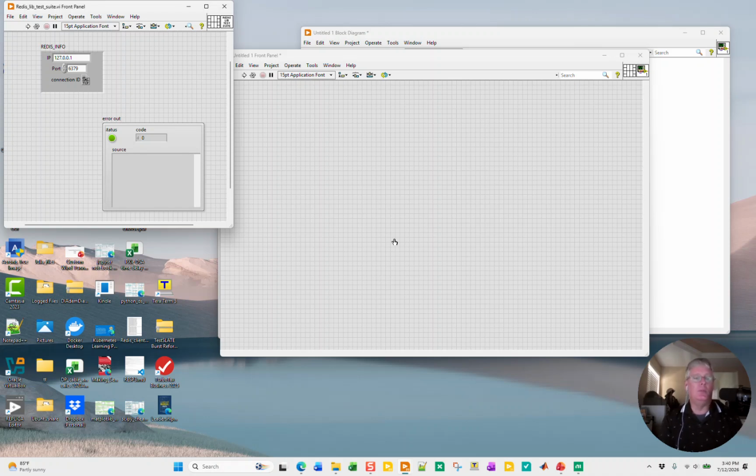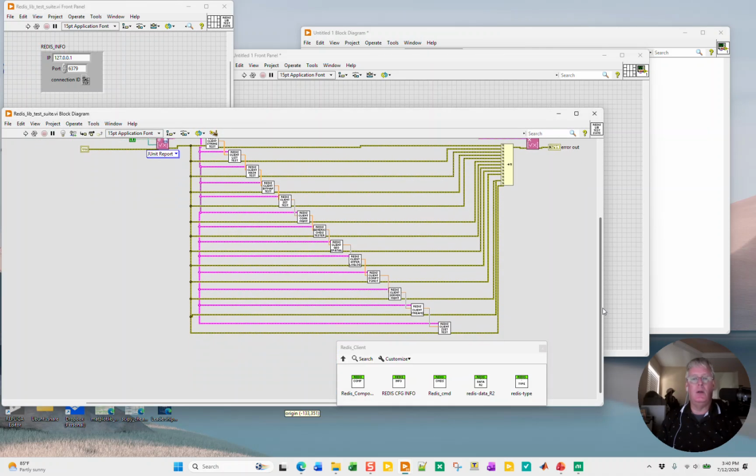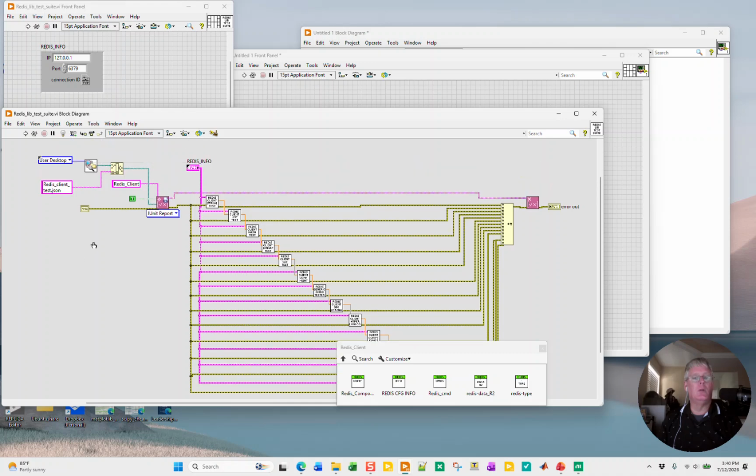Although most of the commands are supported with the different servers from different manufacturers, not all are, and especially some of them, like Garnet from Microsoft, a lot of those just aren't supported. In this case, I'm going to show you a little bit about that. He's running all the different commands here, and those run fairly fast.